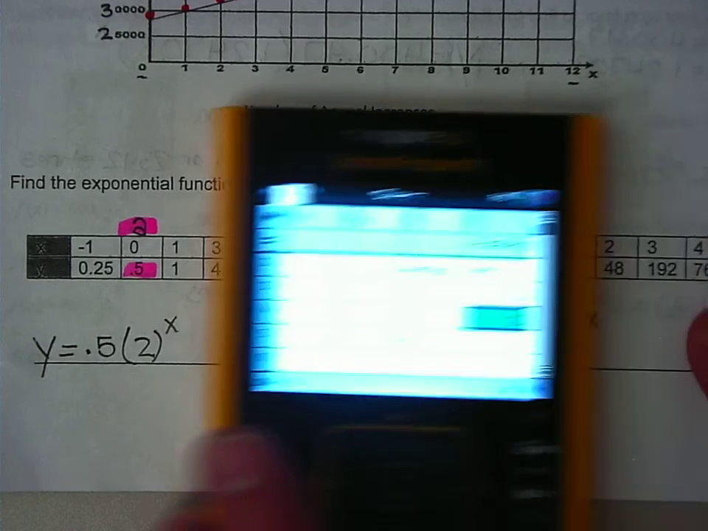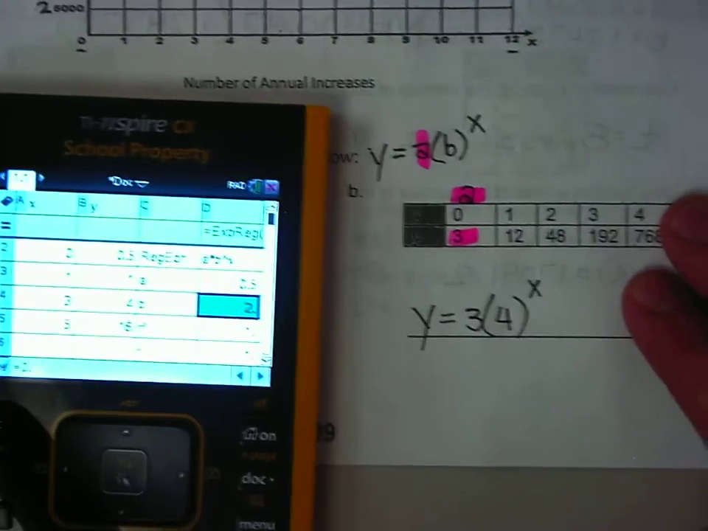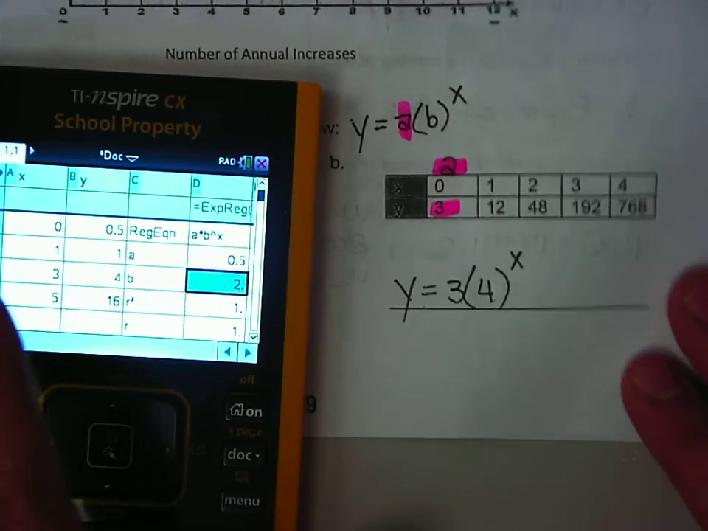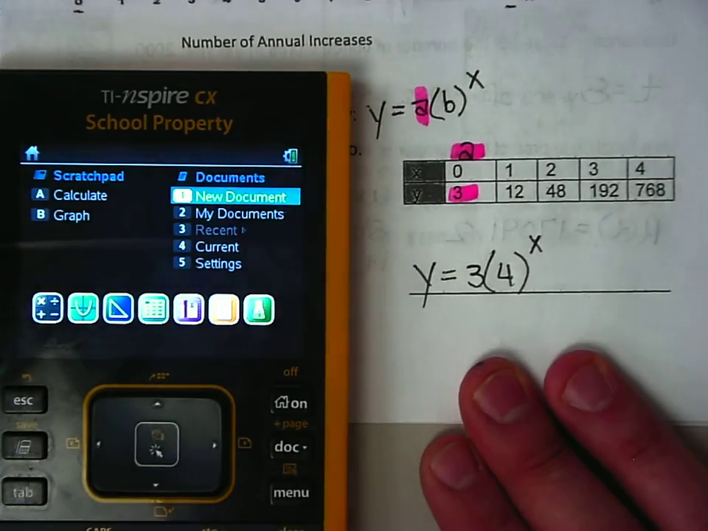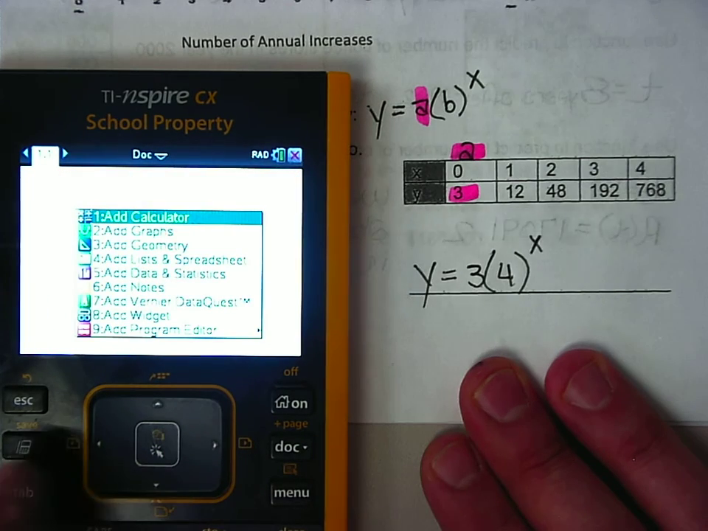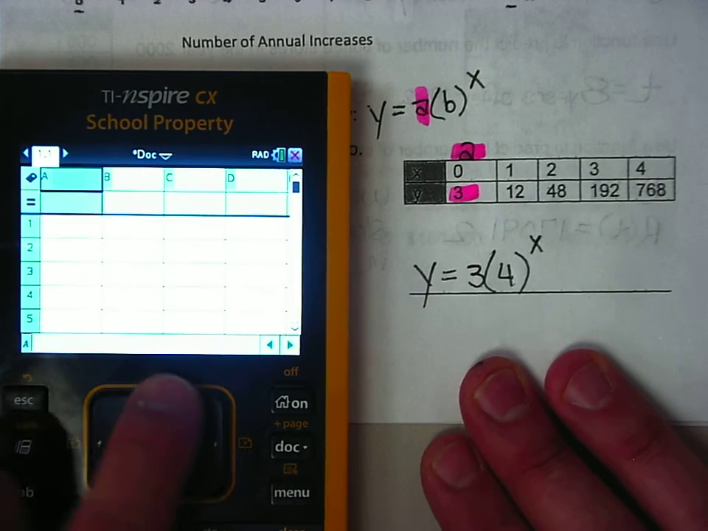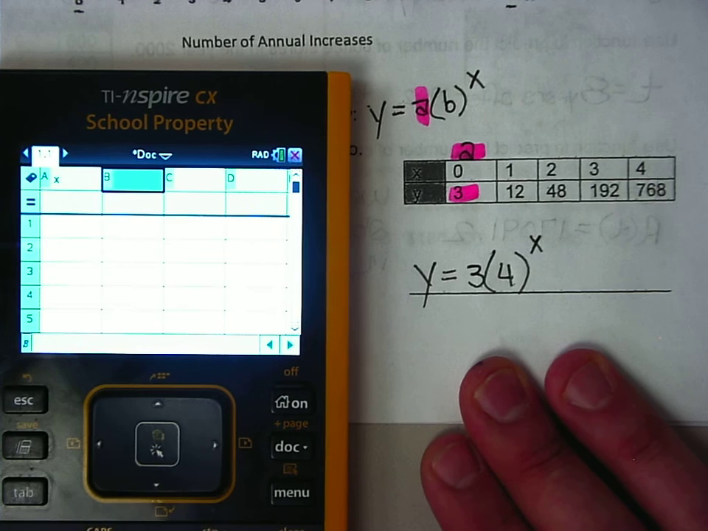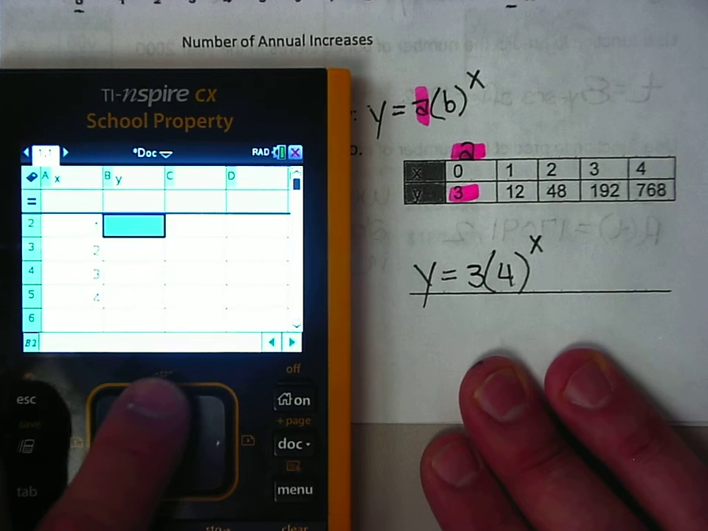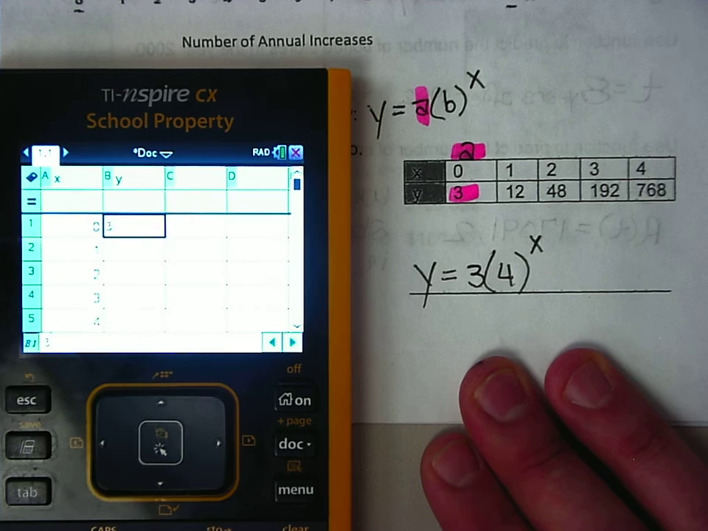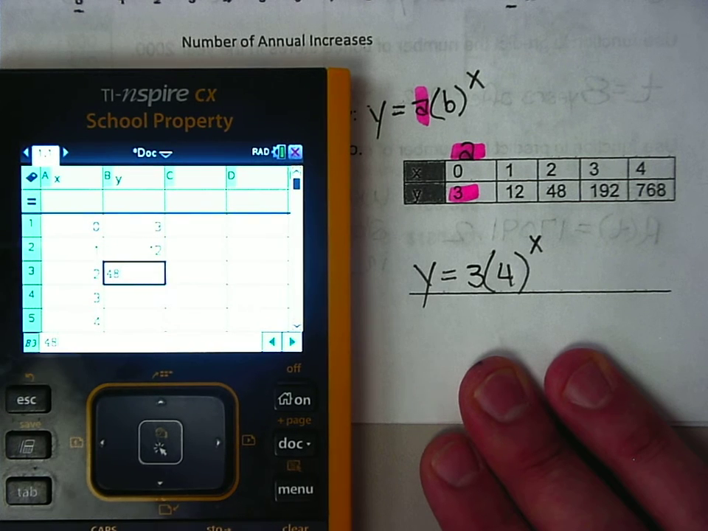Let's try this again for the second one now, for part B. So there's the equation I should be getting. Let me go ahead and verify it now. So I'll go back to the home key. I'll press 1. I won't save. And I'm going to go to 4, list and spreadsheets. And just like before, A column is X, B column is Y. My X values are 0, 1, 2, 3, and 4. Nice and easy to type in. My Y values are 3, 12, 48, 192, and 768.